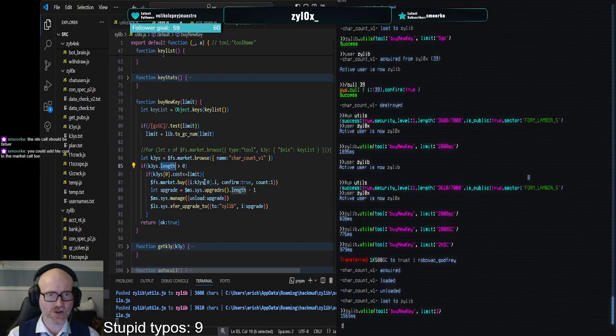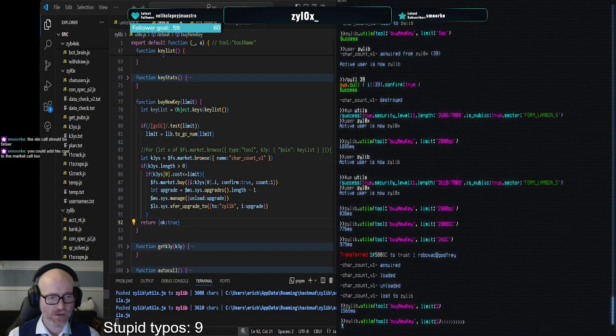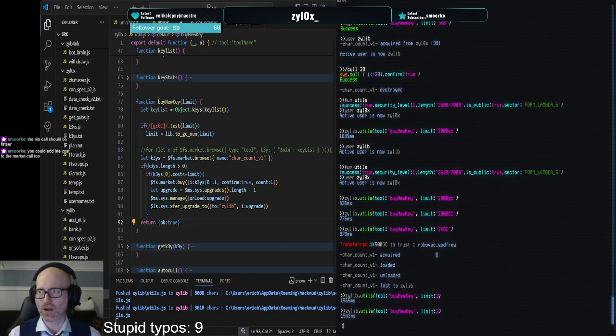Keys length is greater than 0. Yup, absolutely. The first one's cost is not less than the limit, so it should just skip it and return true. Why does that take longer? Why does that take so long? But when I do all these extra steps to buy it, unload it, and then transfer it, it's faster. Am I doing something weird here?